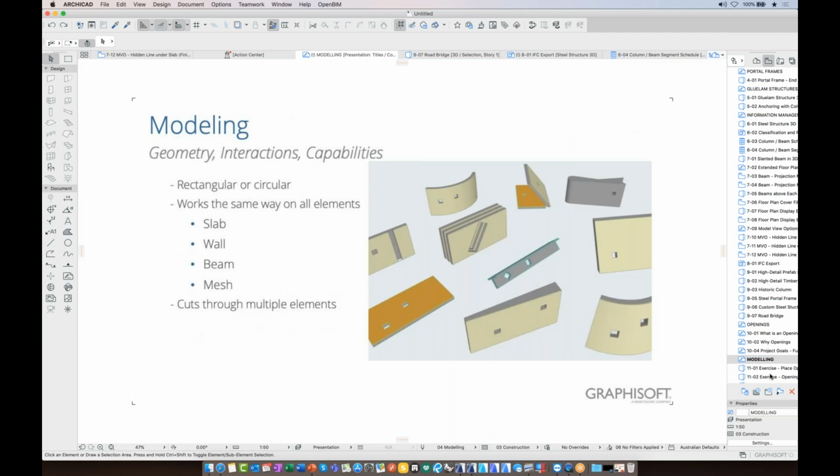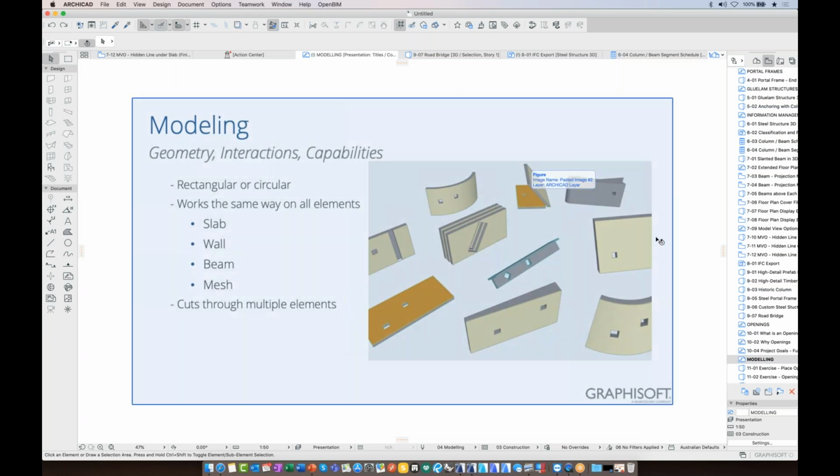Let's start with some examples around modeling. It's important to understand the opening tool is essentially just extruded geometry that has a basic shape and works like a linear extrusion throughout the building elements that it cuts. The base shape can be rectangular or circular, and I believe that a polygonal opening is coming up a little bit later on. This tool allows us to place openings into most Archicad elements and also cut between them. So, for example, we can cut a wall with an opening and also a slab with the same opening.